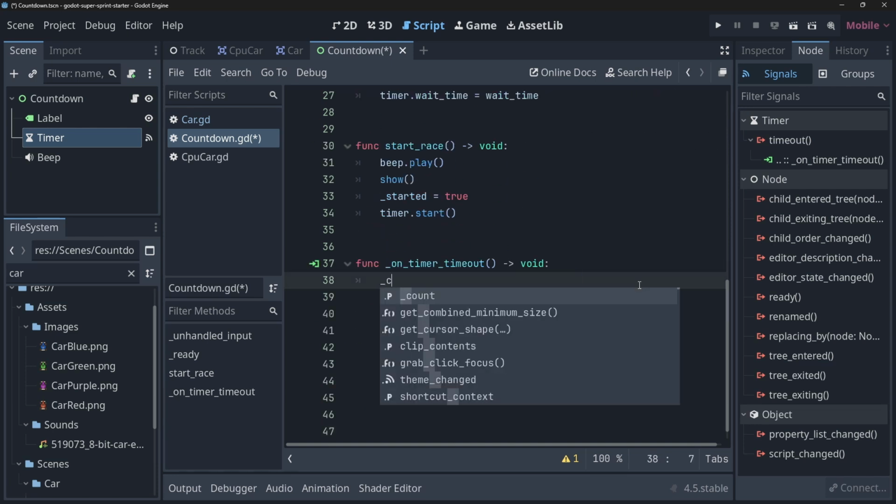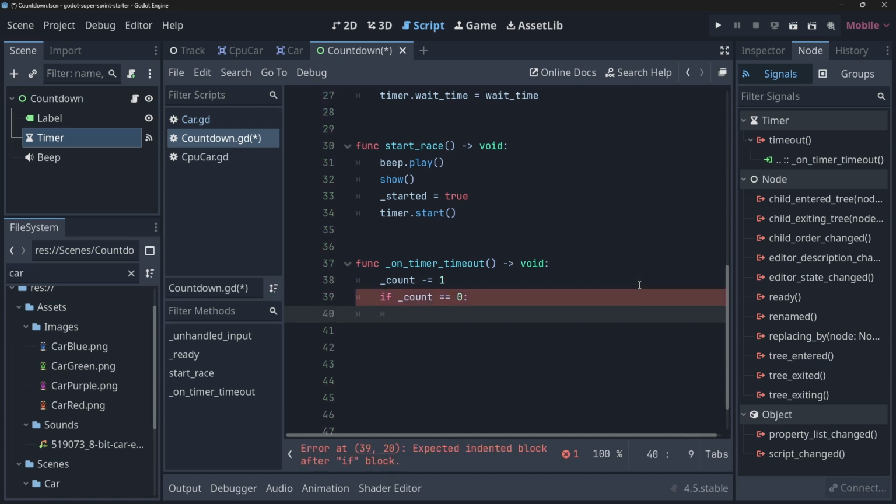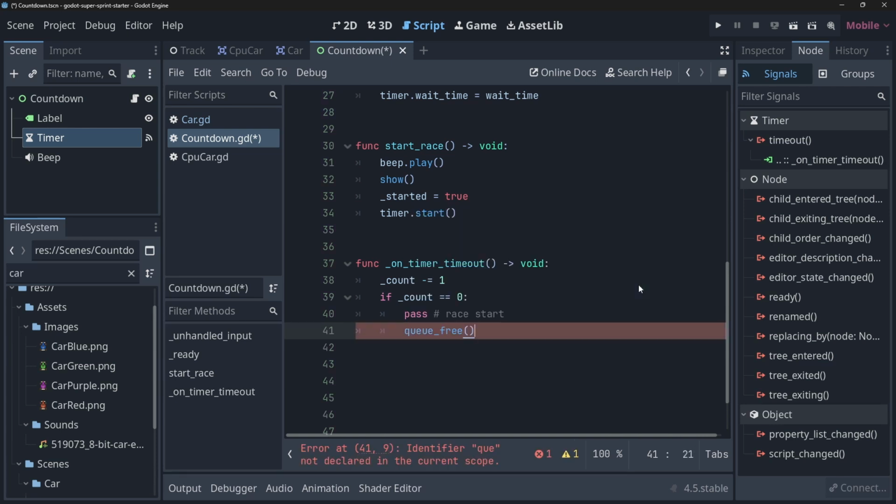And the first thing to do here is decrement the count. So we'll do count minus equals 1. Then if the count that we have is equal to 0, that means that things are over. So actually what we want to do here, I'll type pass there, but that's actually the official race start. So we're going to notify anything that needs to know that the race is starting. And what we want to do for our own actual selves is queue free.